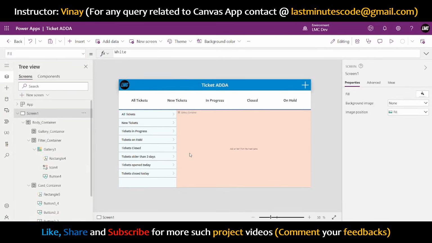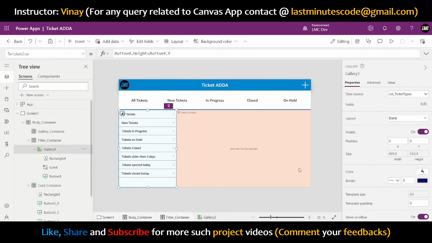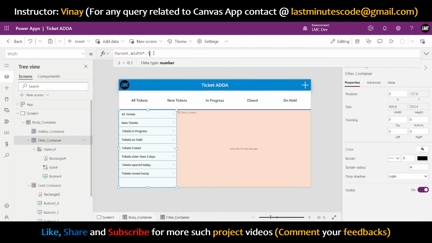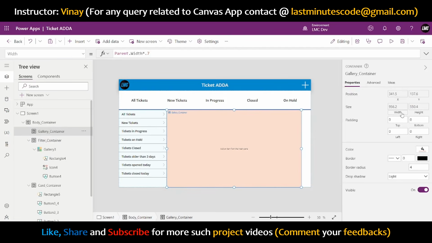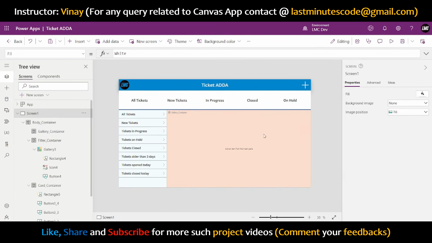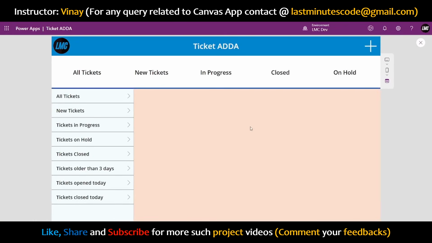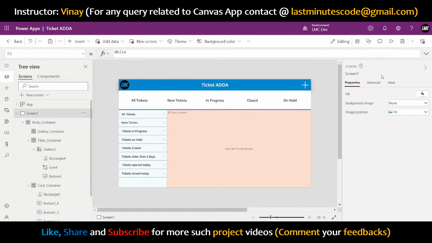Till now our app is looking good. If you think this width is too much, simply we can say 25%, and for this width I can make it 75%. See, now it is looking fine. So this is done.